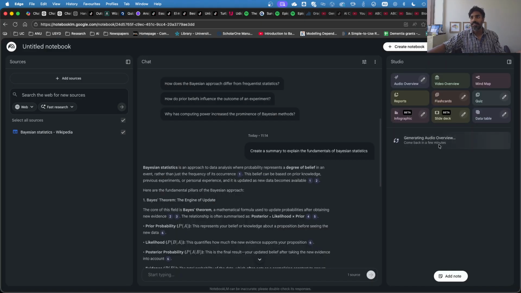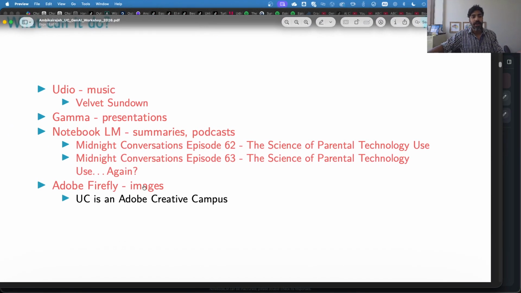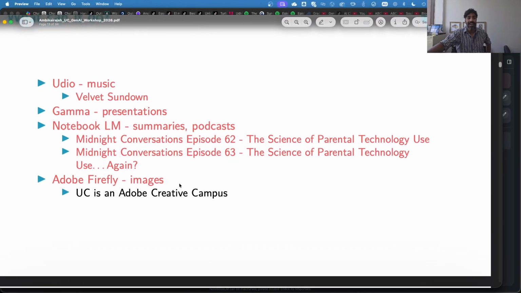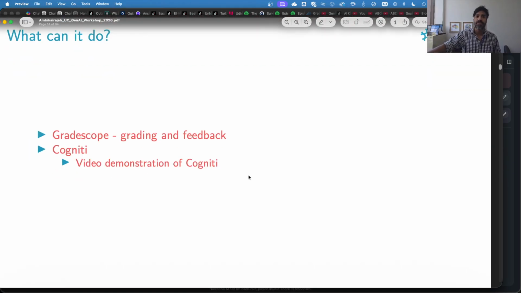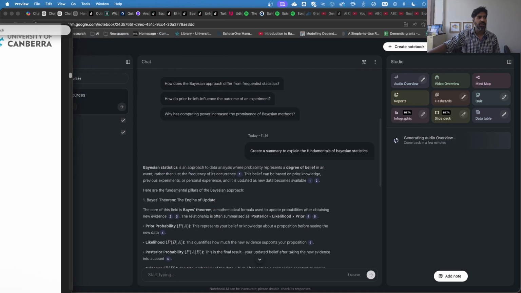So it does take a while. We'll come back to this note generation for the Bayesian statistics, but you can see that it's similar to what we saw there. And so that's the parental technology use. Adobe Firefly can be used for creating images, and UC is Adobe Creative Campus, so we can use it there. There's lots of capacity for it in learning and teaching.